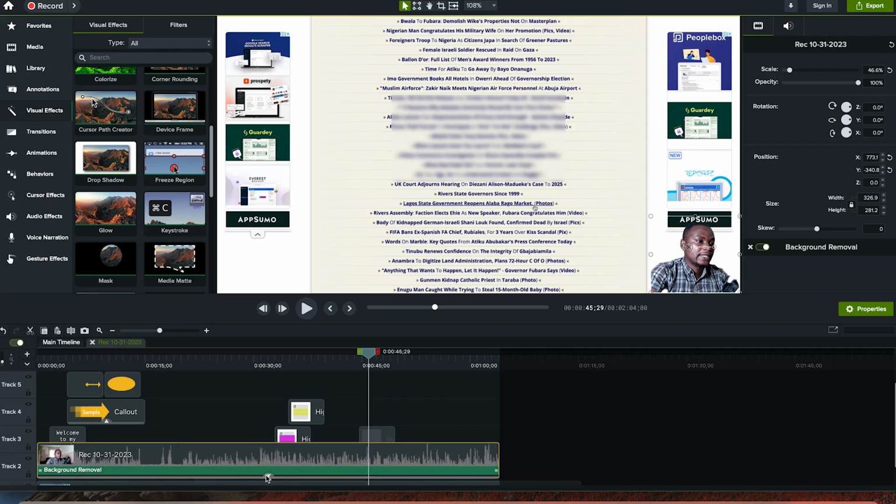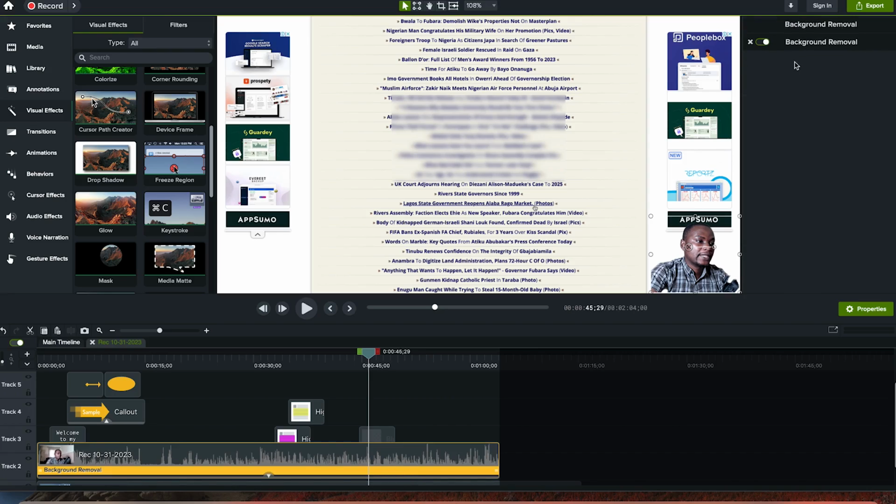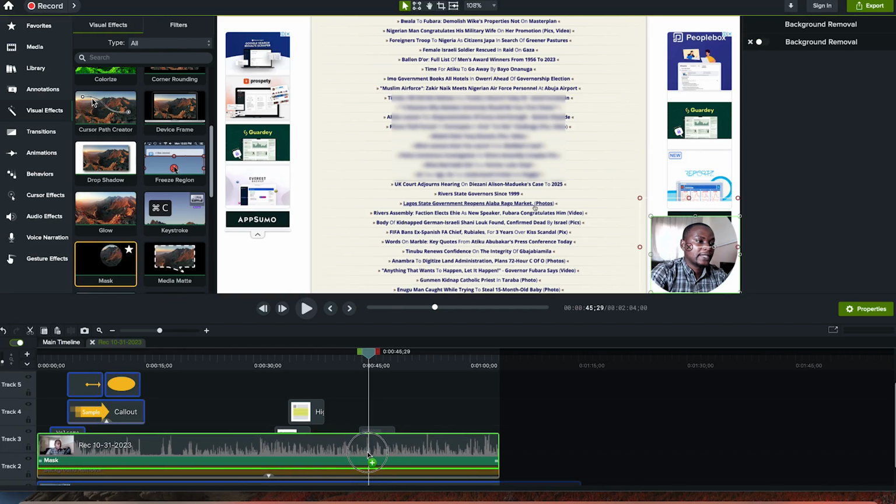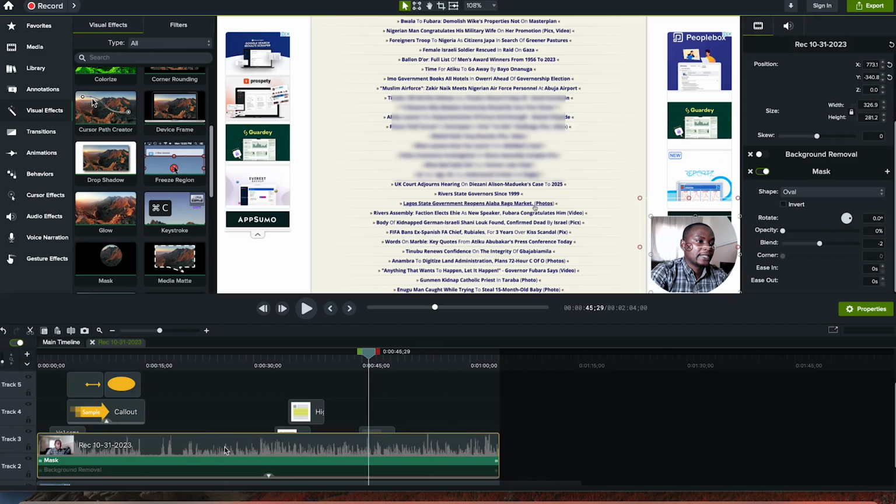You can click on this small arrow to access the effect that you've added, this background removal. So let's say we remove the background removal. Over here we have our background, and we want to make it like a talking head that we used to see in some videos. So you can do this with the mask. You can just drag and drop over here. Okay, so you can see this is the mask.